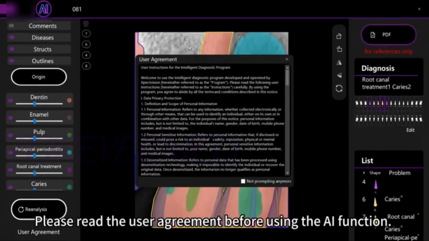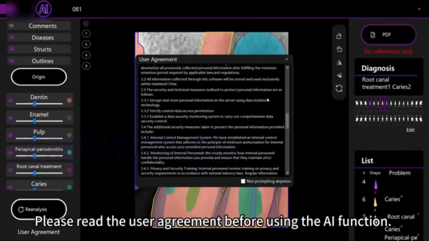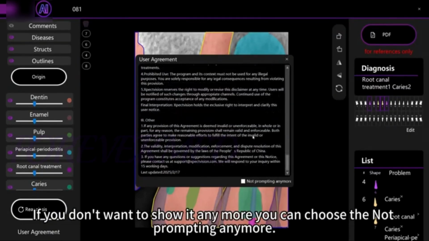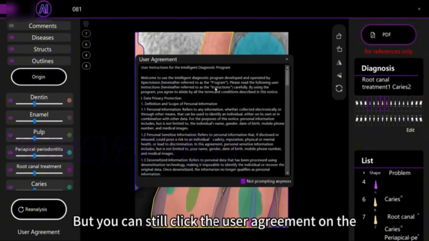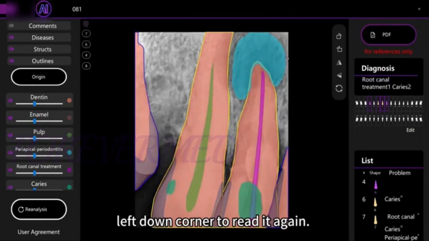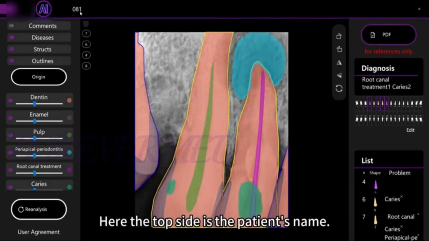Please read the user agreement before using the AI function. If you don't want to see it anymore, you can choose not to be prompted anymore. But you can still click the user agreement in the lower left corner to read it again. Here the top side is the patient's name.